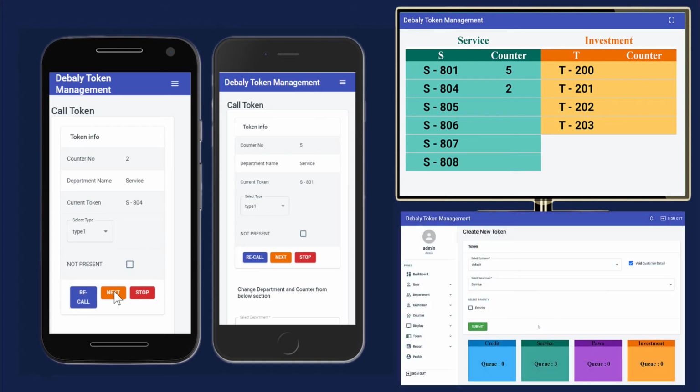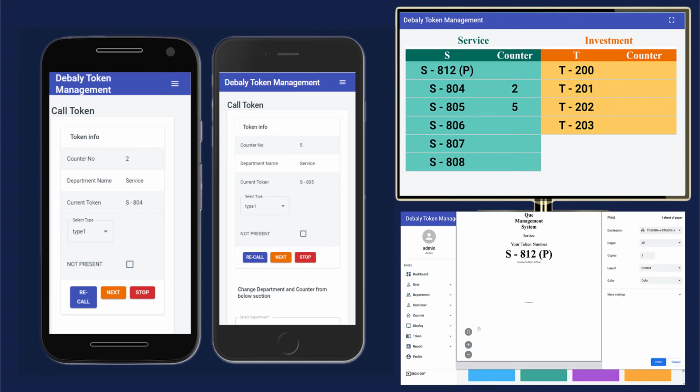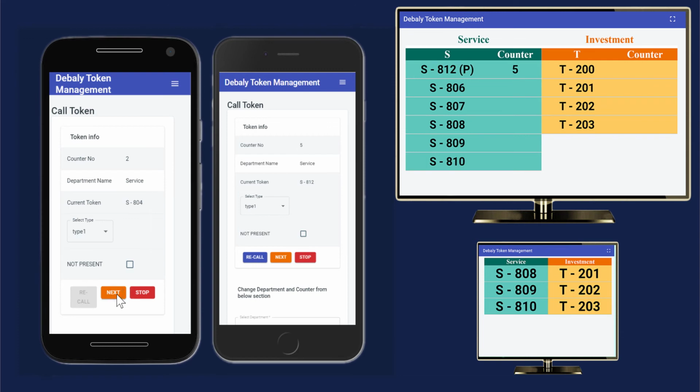Now let's look at a scenario of a priority person. When a priority person walks into the institution, we need to create priority tokens as well. Let's look at a real life scenario. In the token creation, you tick the box for priority tokens. You can see the token number has been updated with an index of P within brackets. Token number S812 counter 5. When the staff presses next, this person is the one who is called to the counter first.